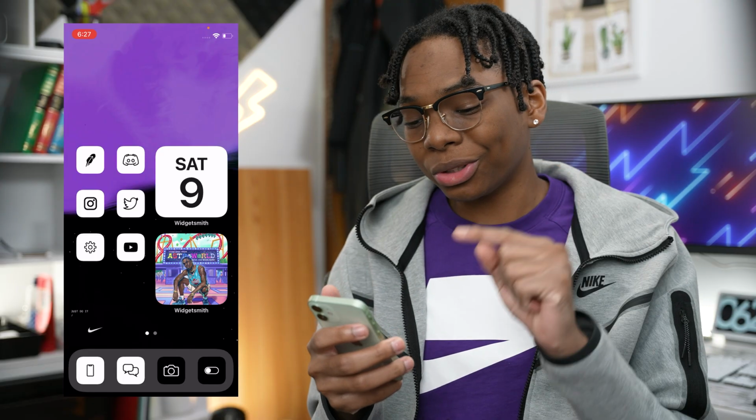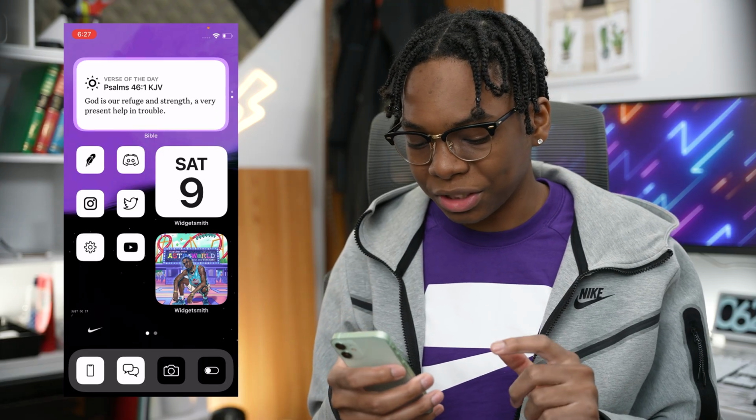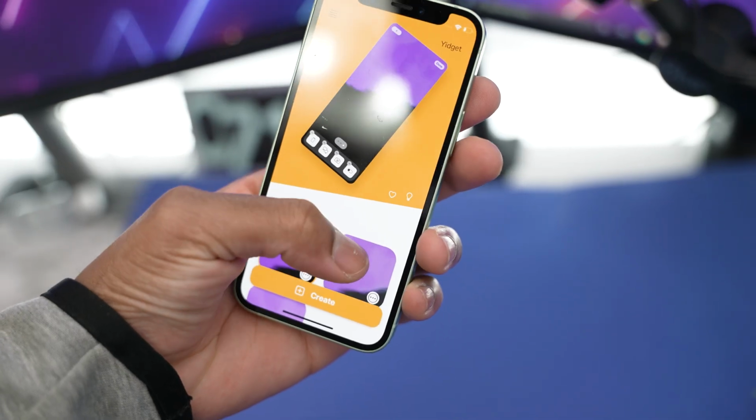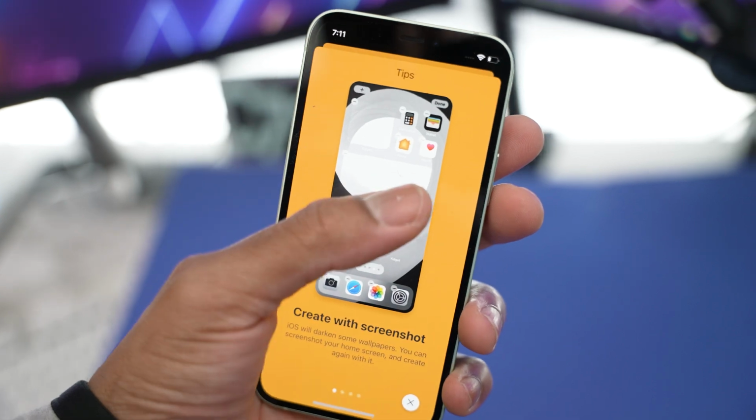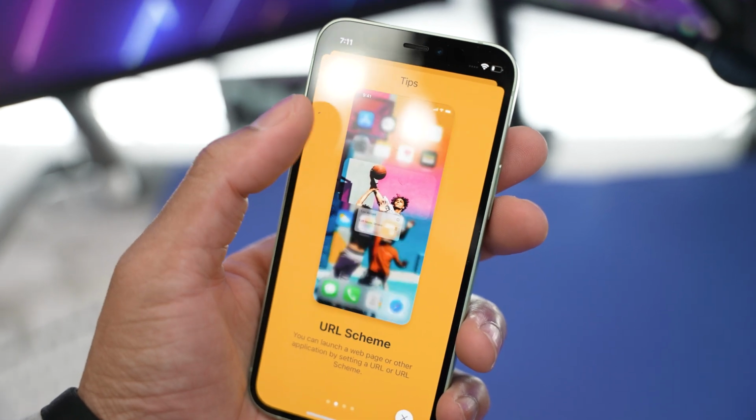So as you can see, we're using the Widgets app to have that invisible home screen. I showed you guys how to do that in my last video, so I'll leave that in the description as well. But it's super clean. I went for a minimal look.